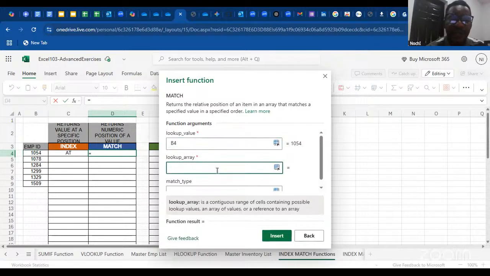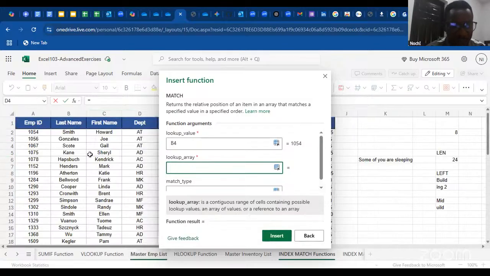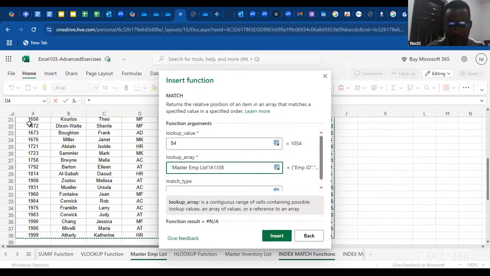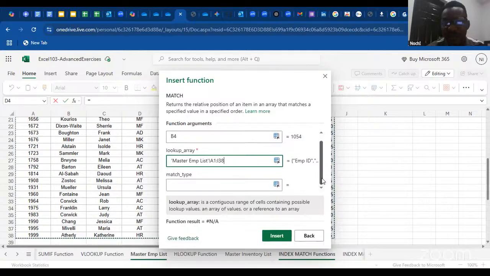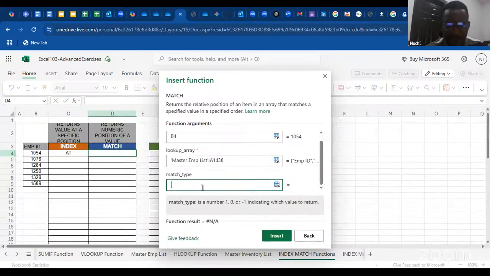The lookup array is still going to be our table, right? So where is it? Masters and list. So highlight everything, right? And then what exactly are you looking for? You may not know, right? So let's click on match type.